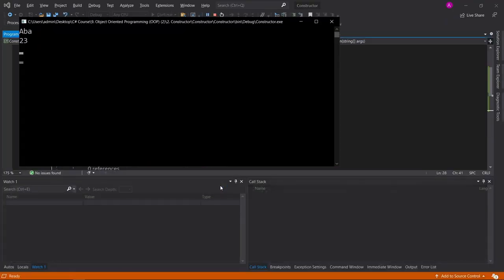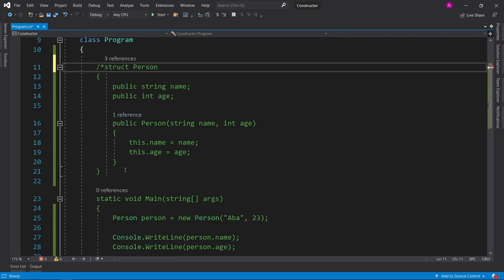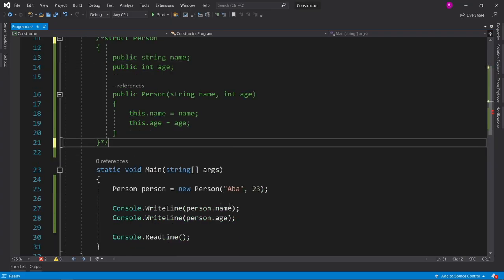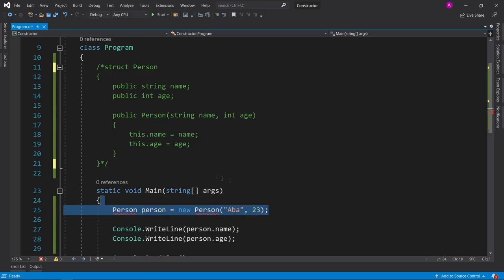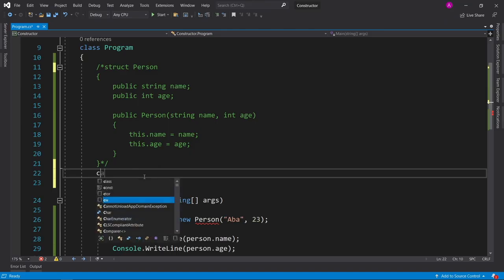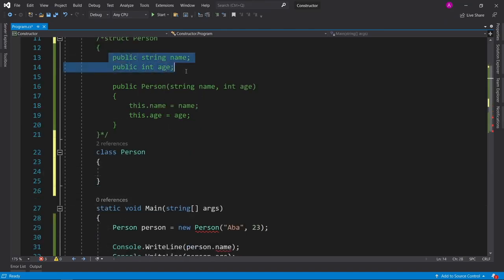Perfect. So as we talked about in the introduction, syntactically the struct and the class are very similar. So let's comment this out so we don't get any compiler errors, and let's see how this is going to work. Of course we're going to get an error on this line, but once we make our class, the error should disappear from here. So instead of struct Person, we're simply just going to have class Person.